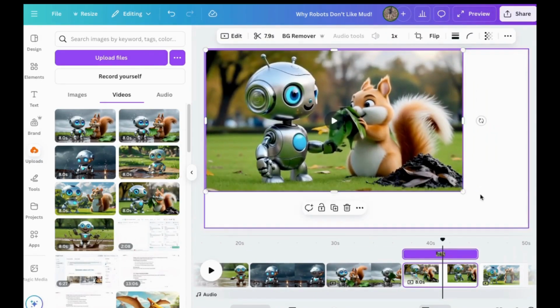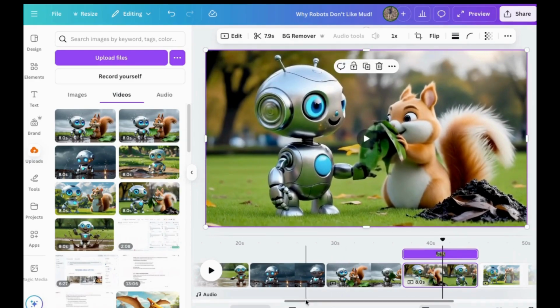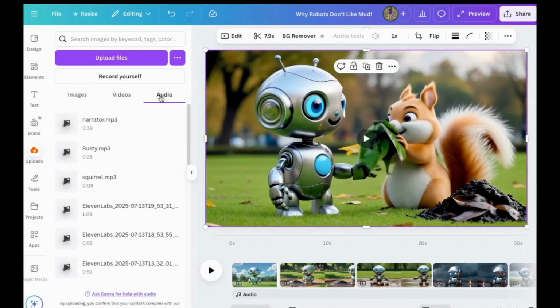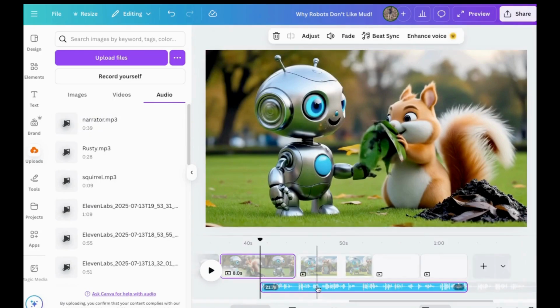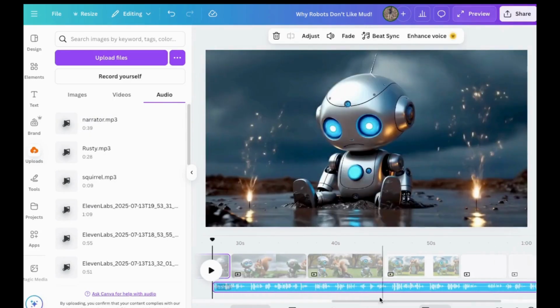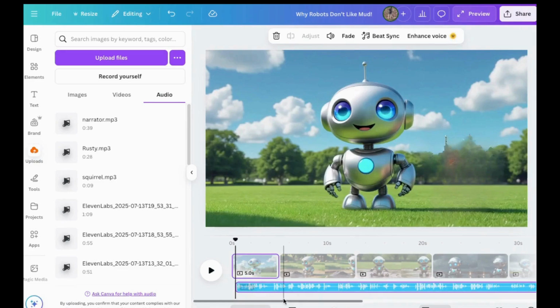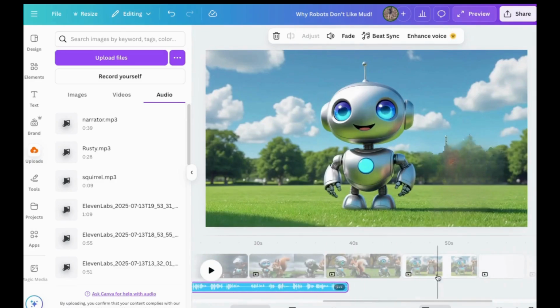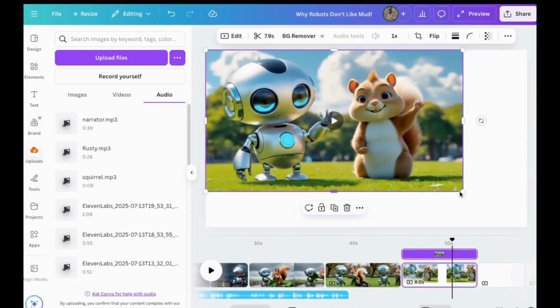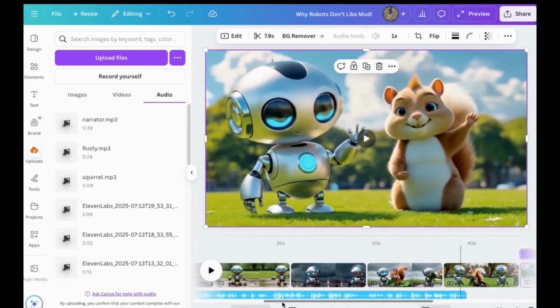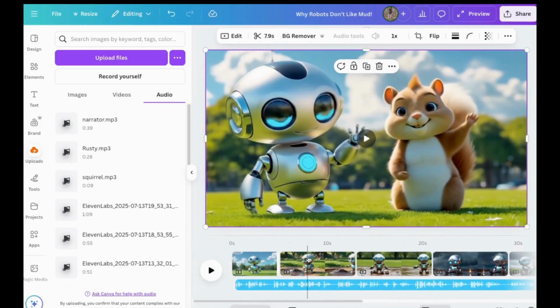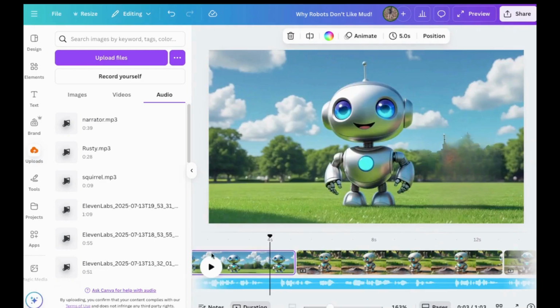The next thing I'll do is add some audio. I'll add the narrator first. You can see it's a lot shorter than the videos, but that's no problem. I still have more audio to add. I'll cut this up so that the individual pieces go with the right section of the video. I'll break it up into bite-sized pieces.